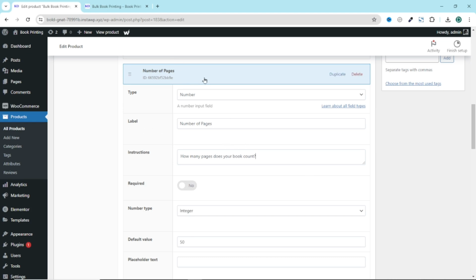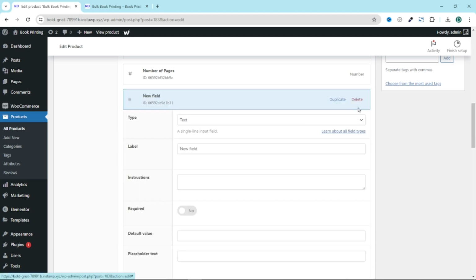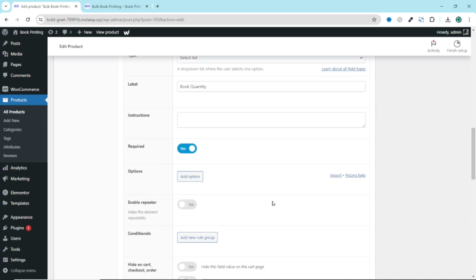All is set. I collapse this, and I'm going to go ahead and add the final field, which is going to be book quantity. So I click on add a field, and the type is going to be a list. Label, I enter book quantity. So this will be the number of books users can order. Apart from the number of pages a book can contain, users can also choose a particular quantity they want to print. I can mark the field as required, even though this is optional; you can choose not to do it.